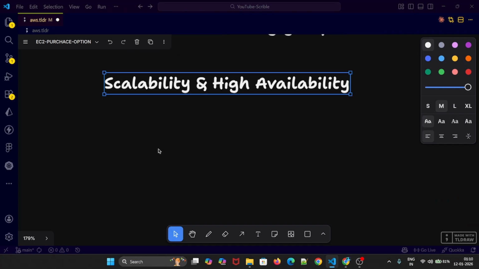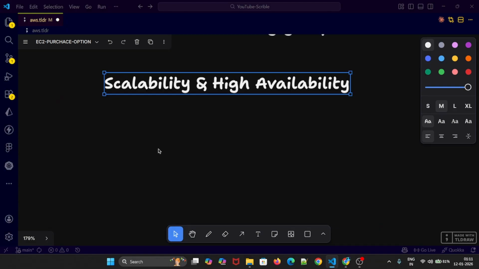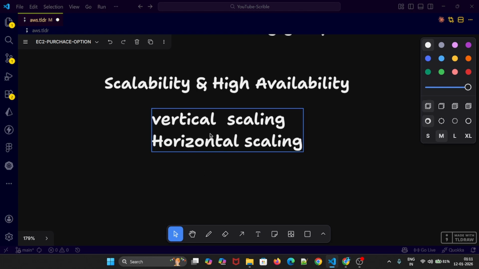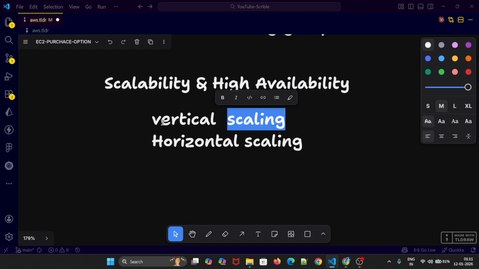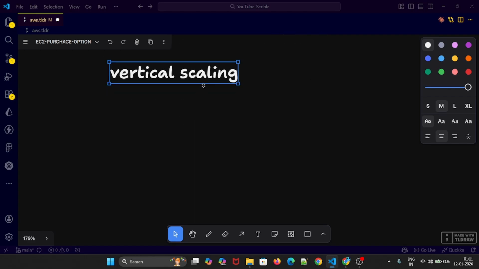Scalability means that your application can handle greater loads by adapting. As the guests came, you adapted and arranged the chairs so that they can sit. In scalability we have two things: one is vertical scaling, and the second one is horizontal scaling. So we'll learn about vertical scaling and horizontal scaling, and then later we'll go to high availability. Okay, let me zoom in. Vertical scaling.